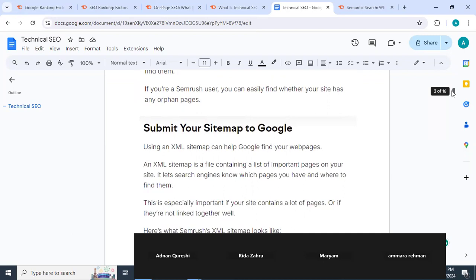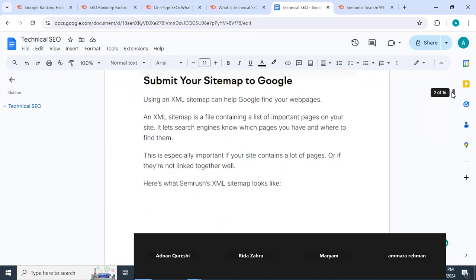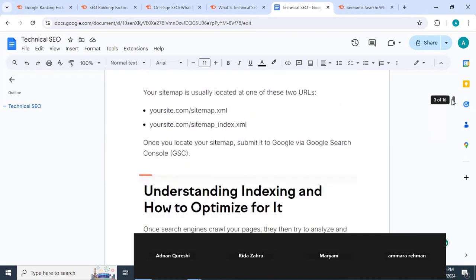And then other factors in technical SEO, you don't have to go to details. You should just know these terms. They might ask you in interviews when you give a content writing test. You should submit your sitemap to Google. It's an XML sitemap, it's just a concept. You don't have to go into detail, but you should know this.